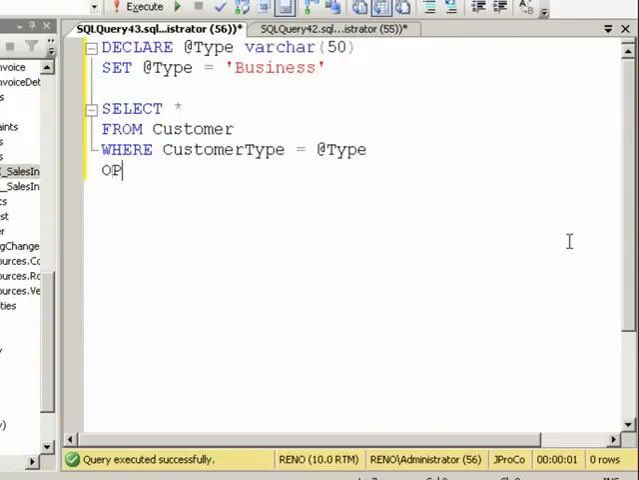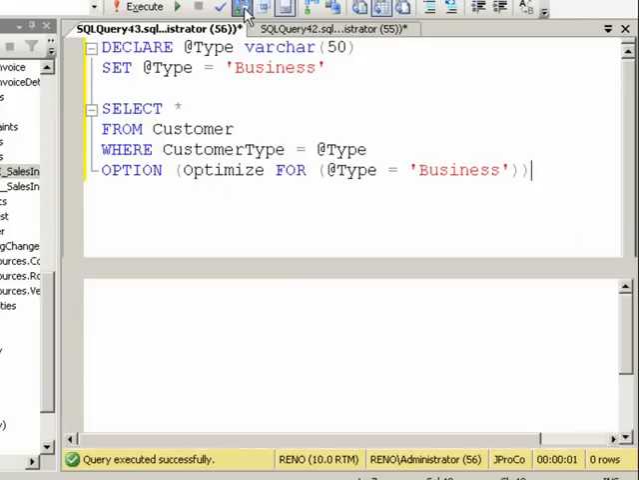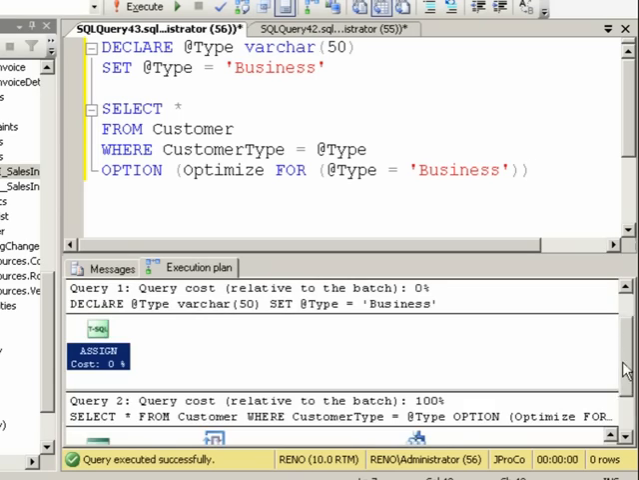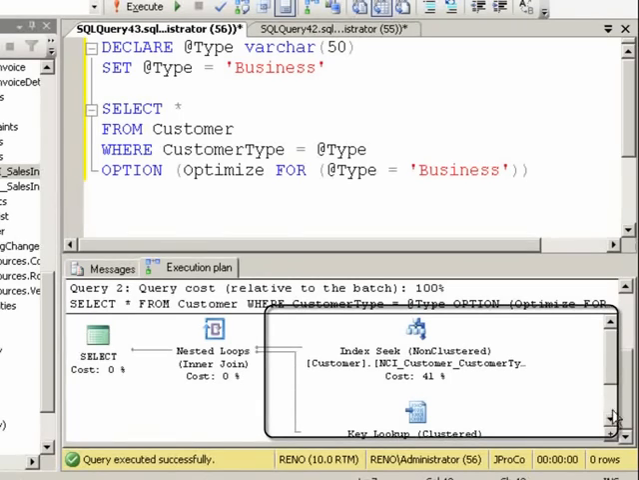I'm going to drop a line and say option optimize for, and now let's get the query execution plan. Notice it is now doing a seek.